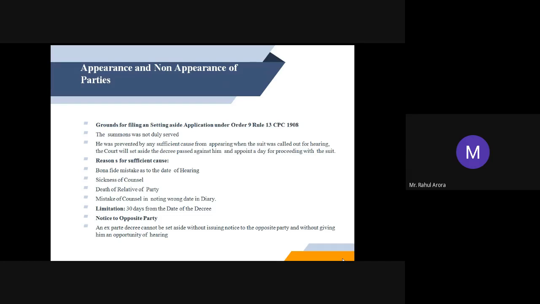Furthermore, whether any notice needs to be given to the opposite side before setting aside an ex parte decree. As per Order 9, Rule 14 CPC, it is the duty of the court that before setting aside an ex parte decree, the notice must be given to the plaintiff, meaning thereby an ex parte decree cannot be set aside without issuing notice to the opposite party and without giving him an opportunity of being heard.